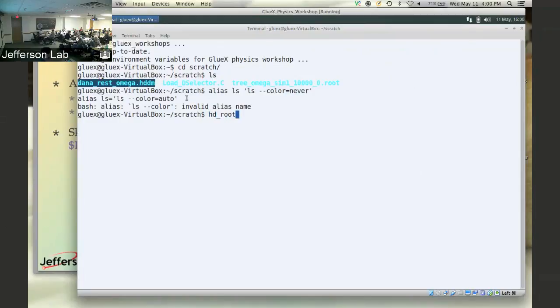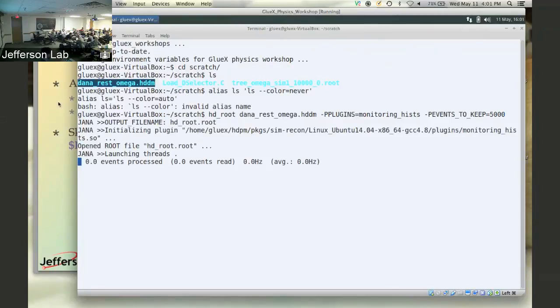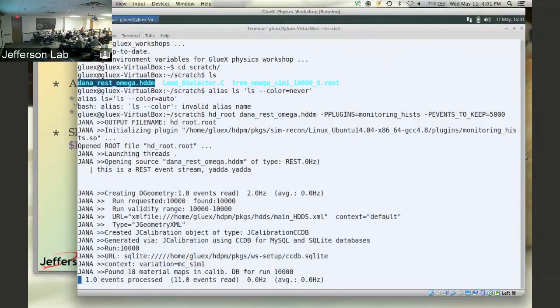All right, so hd_root is the main program which we use when we're running with Jana. Then we're gonna paste the file, and then I'm gonna tell it to run with the monitoring HIS plugin, and it'll take a while to run over everything. So instead, I'm just gonna look at the first 5,000 events in the file. So this is going to start running, loading geometry and calibration constants.